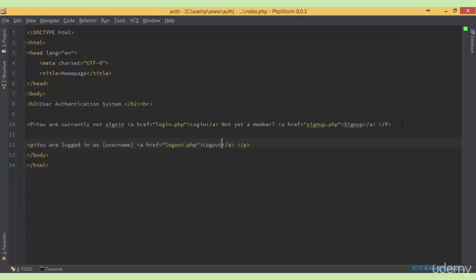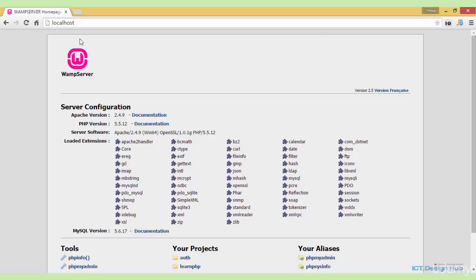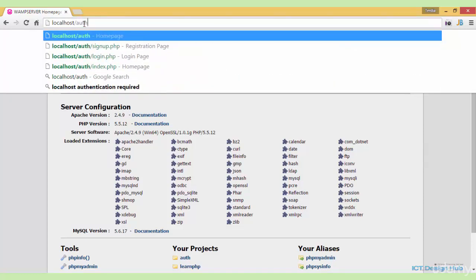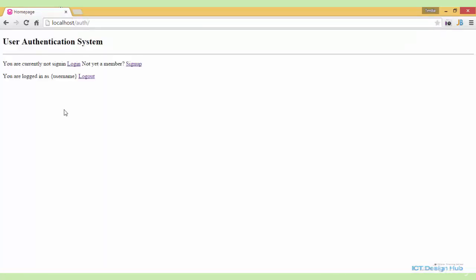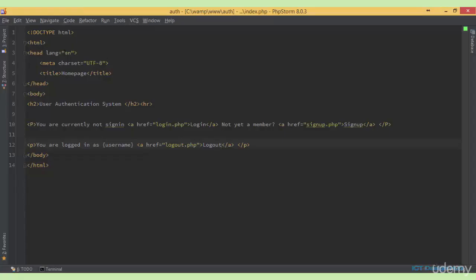Okay, so let's refresh this in our browser and see what we have now. So go to localhost/alt. So this is the index. You are currently not signed in. We have a link to this login page here. You are not a member. We also have a link to the sign up page here. So let's go over and create the login page.